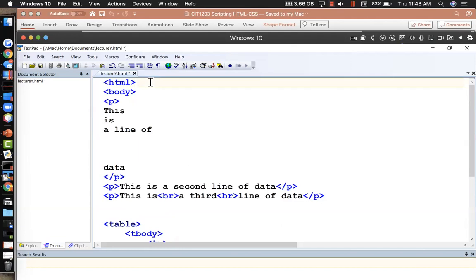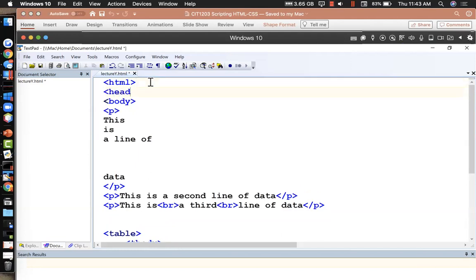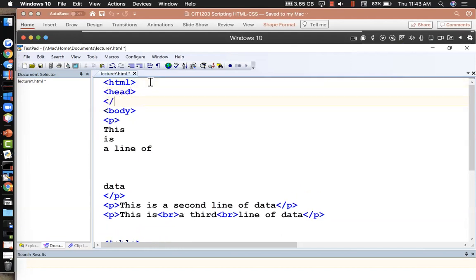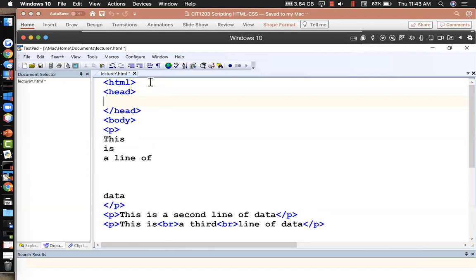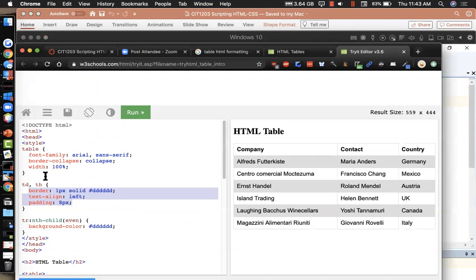And then I'm going to create a header section, which is where you put your style and your scripts. Sneaking a peek at it, you put a style tag, and then you define the kind of element to which you are applying a style, and then in braces, you put the actual style information.